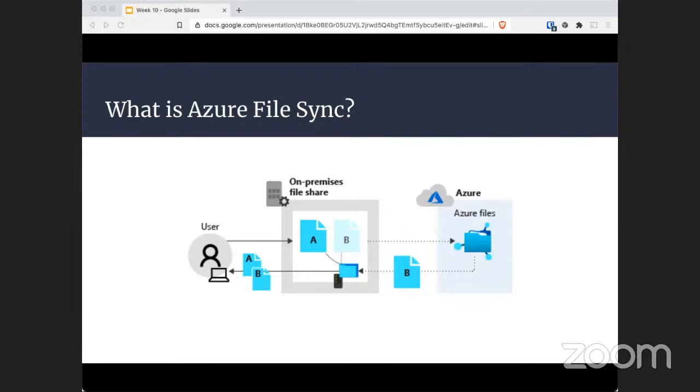So like I said, it will extend your on-premise file server, basically turning it into a local cache and putting everything else up in the cloud. Cloud tiering is off by default, and you can enable it. There are some terminologies that go with this process, like the storage sync service, the sync group, a registered server, cloud tiering, and so on.